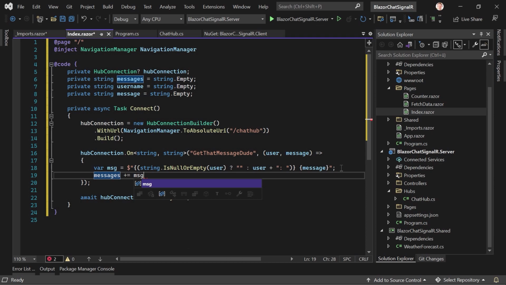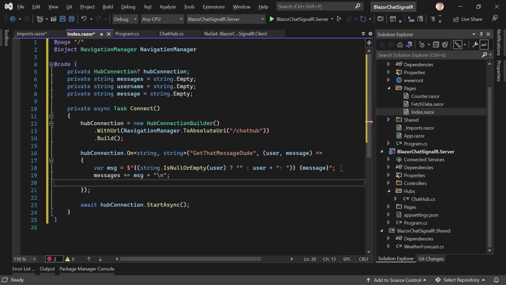Okay, so with that, we've got our encoded message, and then we add this to all our messages for the text area, and also add a new line with that. And now the last thing that is important, since we are using Blazor here, we have to tell our component that something has changed, so please re-render. And with that, we have to call StateHasChanged.